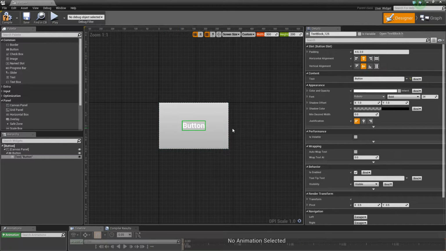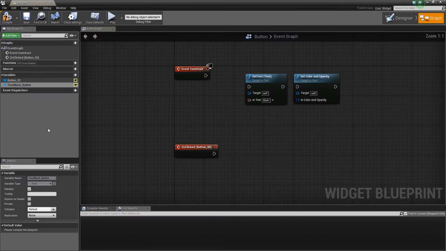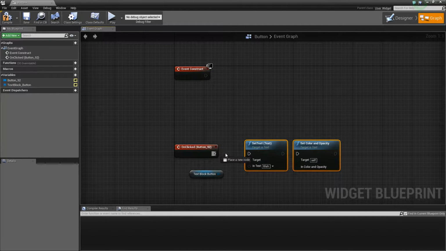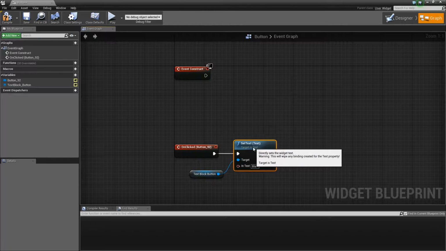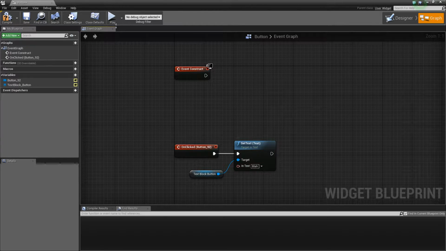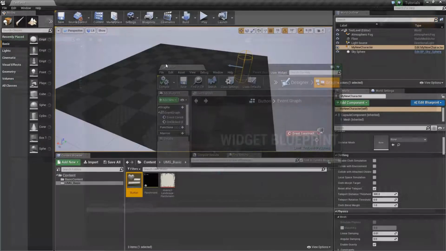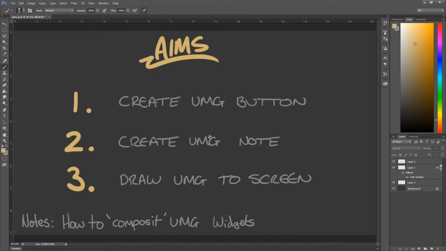What I'll actually do is make the text for the button into a variable and call it text block button. Now because it's a variable I can see it on the left hand side, and then I could set the text of this instead. So I'll set the text to pressed as soon as you press it, and that'll just show us that we're actually pressing that button. So based on our aims, we've created a UMG button.